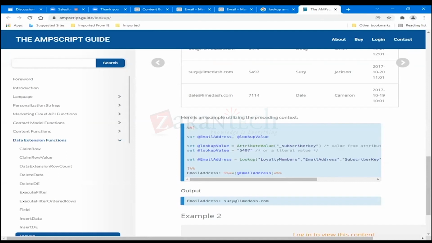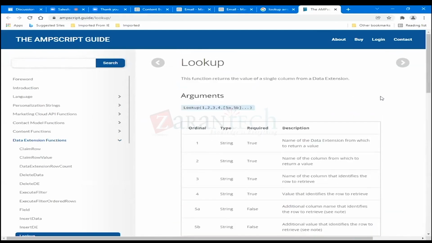This is the basic. Go on the top. You will see the basic syntax. See, you have lookup 1, 2, 3, 4, 5A, 5B. One is the name of the data extension to return a value. The second is the name of the column from which you have to return a value. The third one is the name of the column that identifies rows to retrieve, and fourth is the value that identifies rows to retrieve. Now copy these arguments.